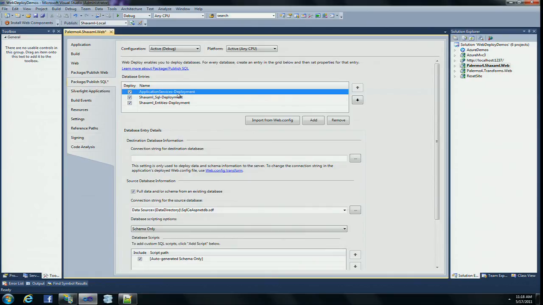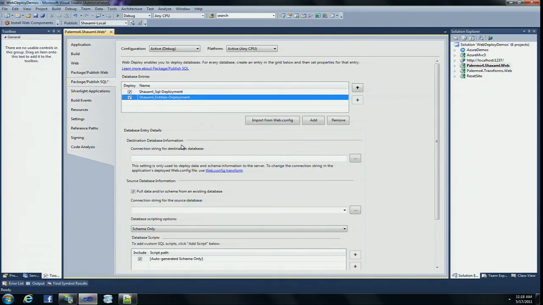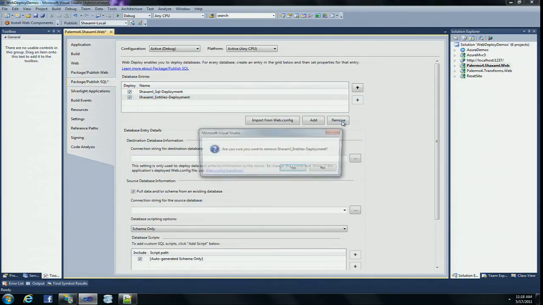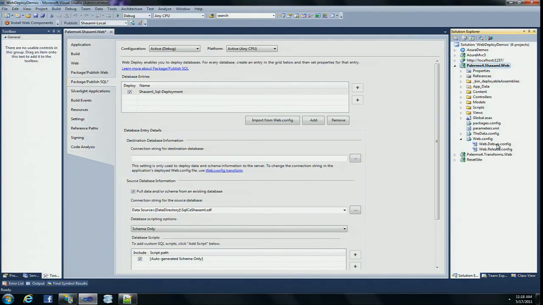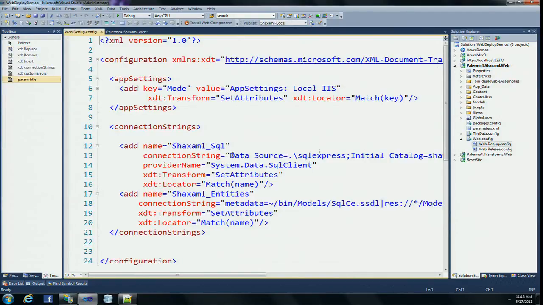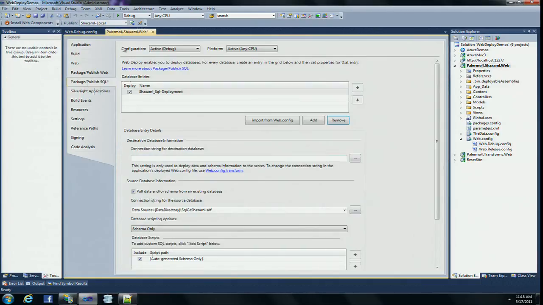So I'm not going to do that with the application services, so I'll remove that. I'm not going to do that also for the entities, so I'm going to remove that. So what I have now is what will be the connection string for my database. Well, I do happen to have over in my debug version the data source of where the destination database is. So I'm going to copy that and bring it over into here.